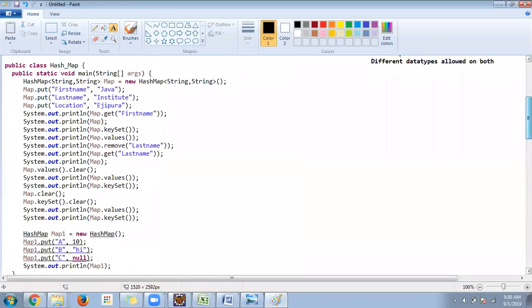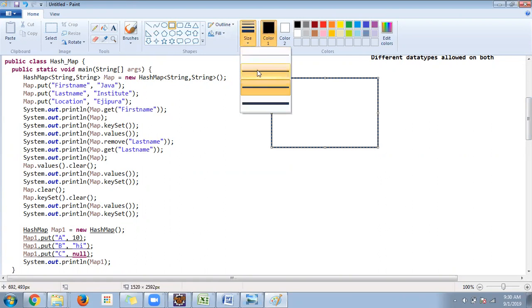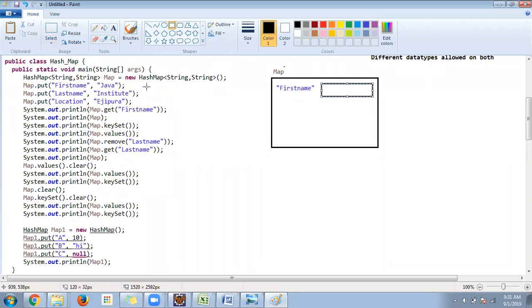Let me execute this. So first thing is HashMap of string comma string. So now what happened? First thing is we are creating a map. Map is the memory name. Then after that, map.put first name Java. So this is my first name, and for that the value is what? For me, I have stored Java for it. So totally three things. I'm just creating them now itself.